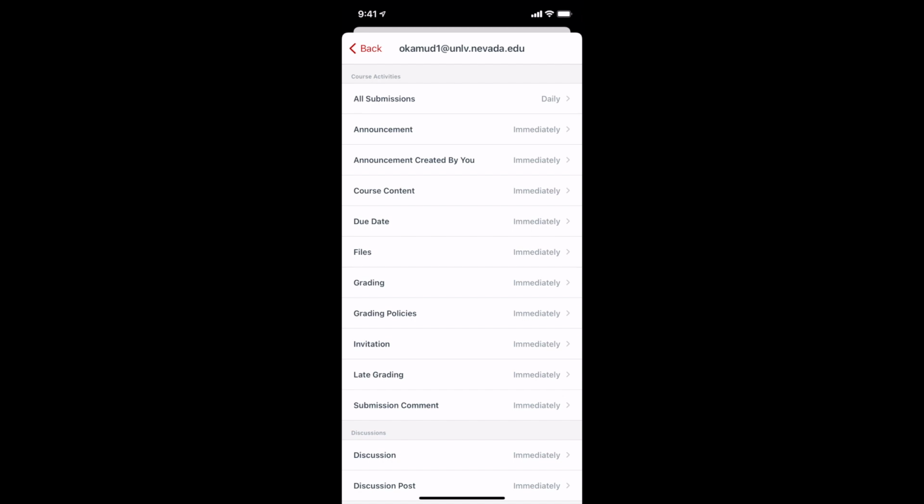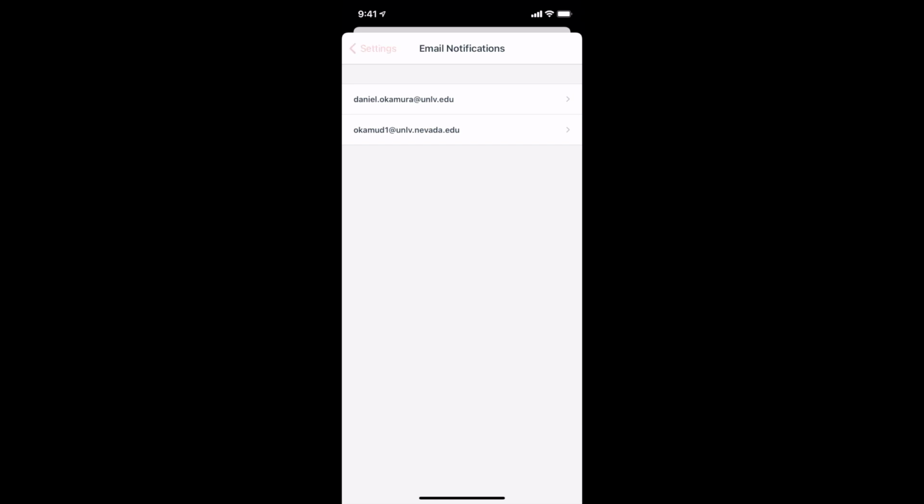Now, even though we're not using Canvas for class discussions, I think you will want to get immediate emails for things like announcements, submission comments, discussion posts, and conversation messages. Conversation messages are your inbox, your private messages through Canvas. Now you may also want to select things like due dates to remind you when things are due, or when due dates change, and grading and late grading if you want to find out when your instructor has graded a submission.